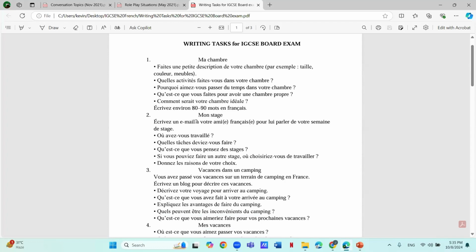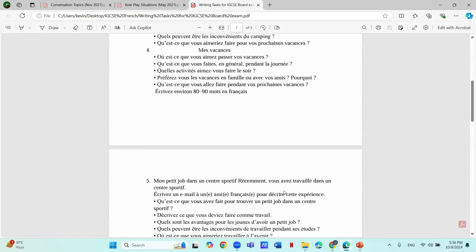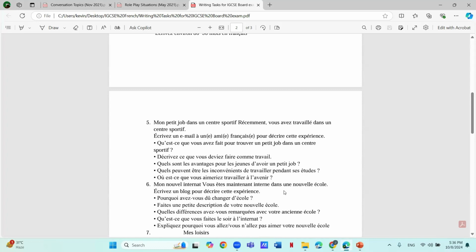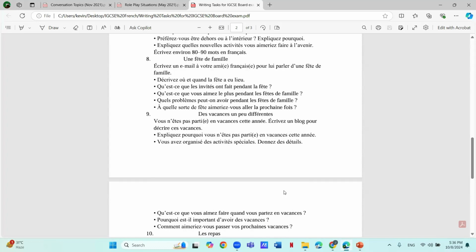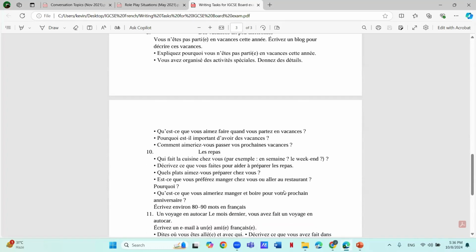You can ask them to write for 80 to 90 words. Let them describe the room, or the internship they have done, or how they have spent the holidays. First I'll prepare all these, the first passage, at least the writing part, is for 80 to 90 words. And then you can ask them to write the second part.